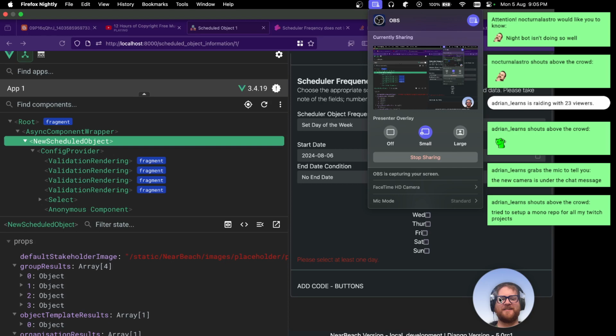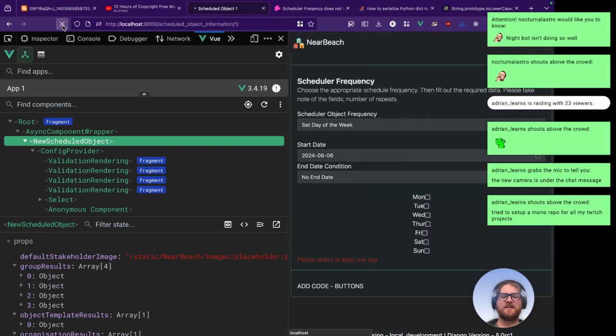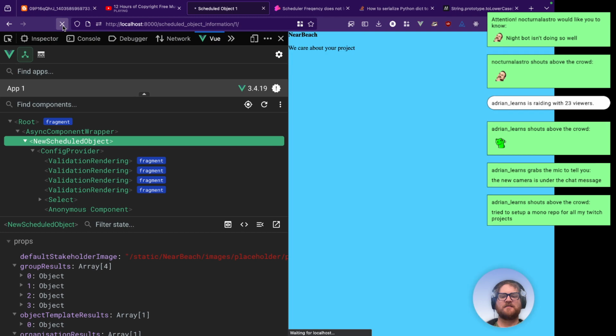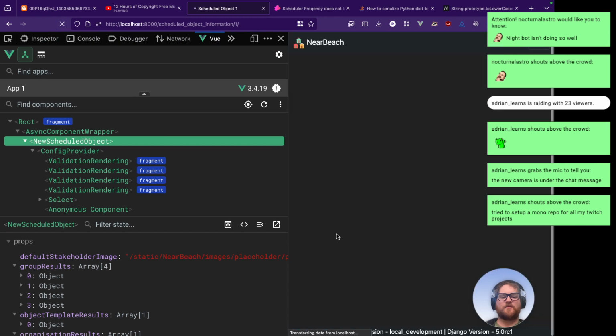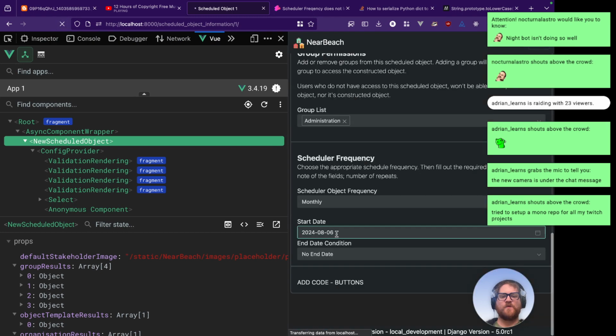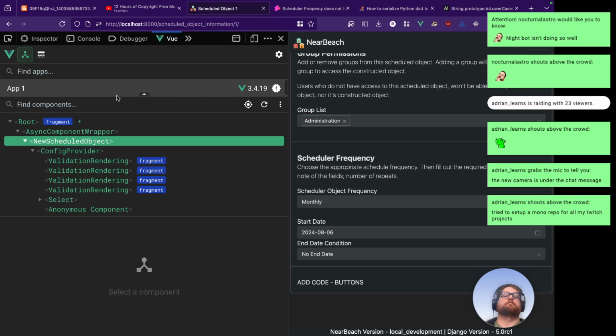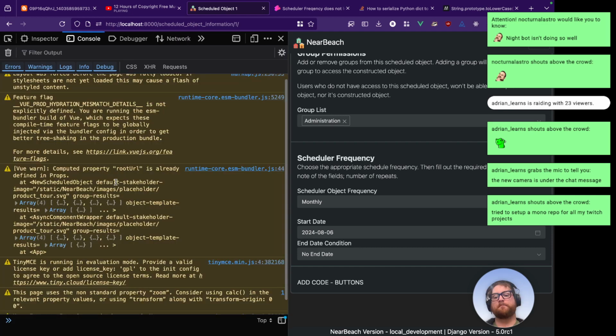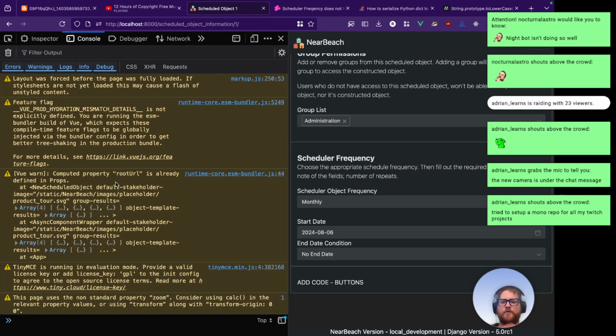All right, enough time has passed. Let's hit refresh. Fingers crossed this is working. We broken stuff. View hydration mismatch details is not explicitly defined. You are running the ASM builder review, which expects these compile time feature flags to be globally injected via the... All right, I don't need that.